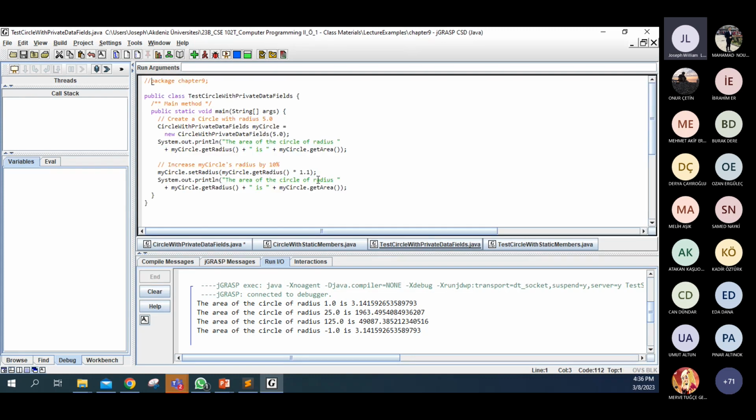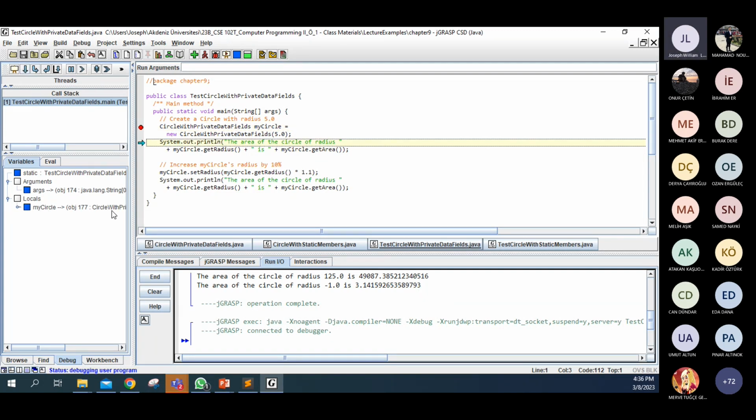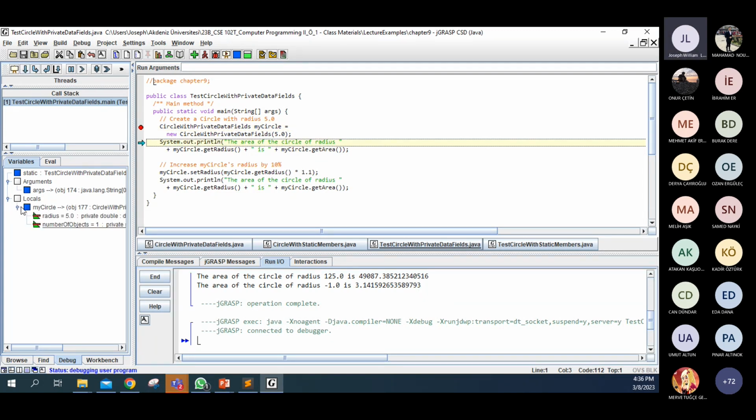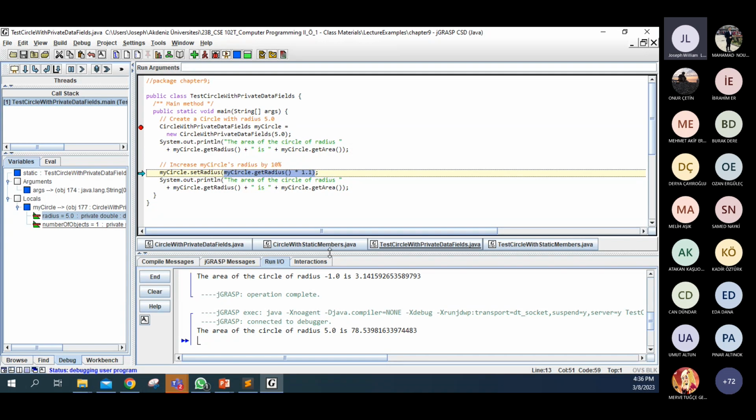Here we're going to check and see what happens. So now, circle with private data fields. We create a circle that has radius 5, and we can see what the area of that circle is. And now we're going to change the radius by 10%, increase it by 10%.